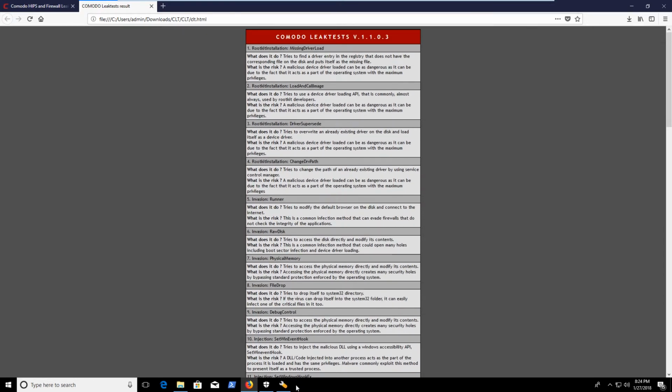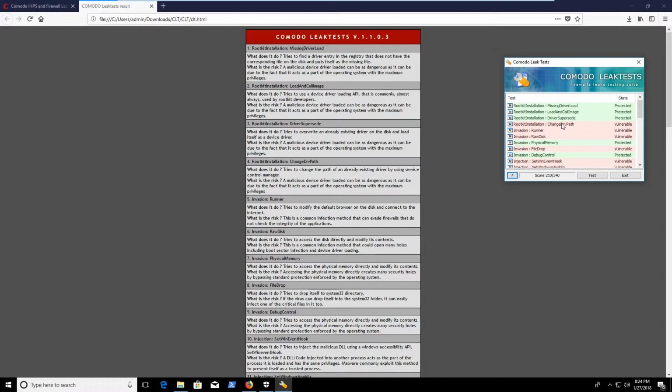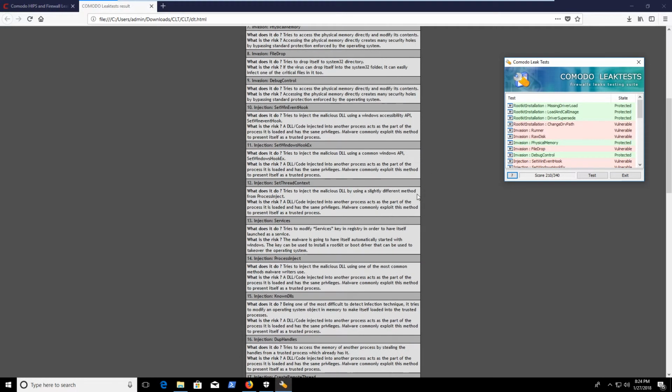So I had this rootkit installation, change driver path. It looks like it tries to change the path of an already existing driver by using Service Control Manager. So a malicious device driver could be loaded, due to the fact that it acts as part of the operating system with maximum privileges. That's a really good thing to know. I probably want to take steps to prevent that, and you might do some more Google searches for your particular version of Windows and see if you can figure out more about it.